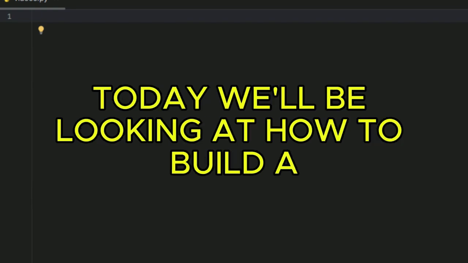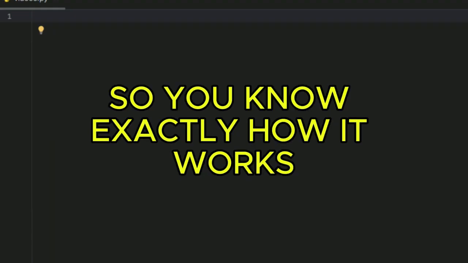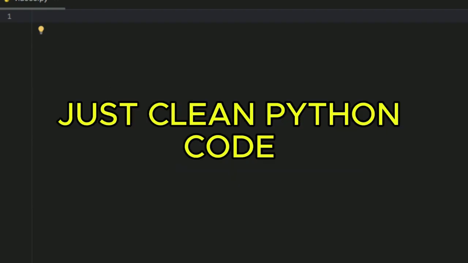Today we'll be looking at how to build a password strength checker in Python. We'll go over it line by line so you know exactly how it works. No shortcuts, no black boxes, just clean Python code. Without any further ado, let's get started.